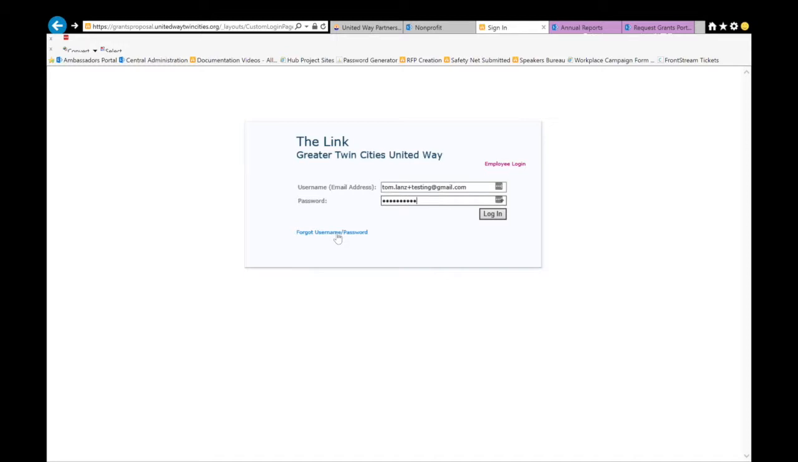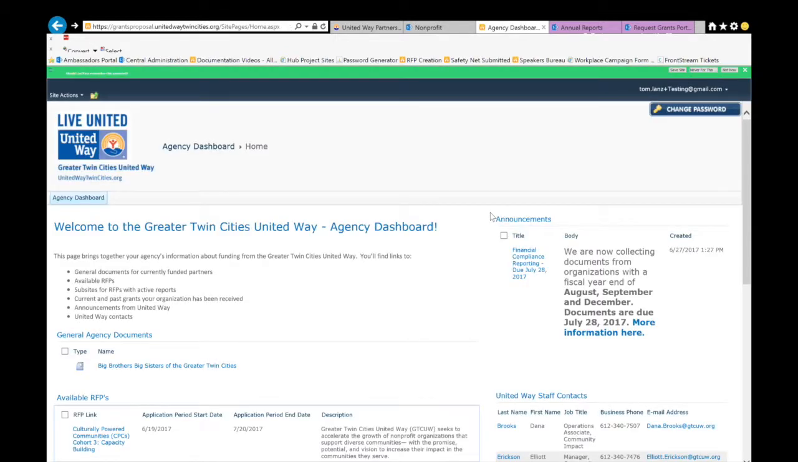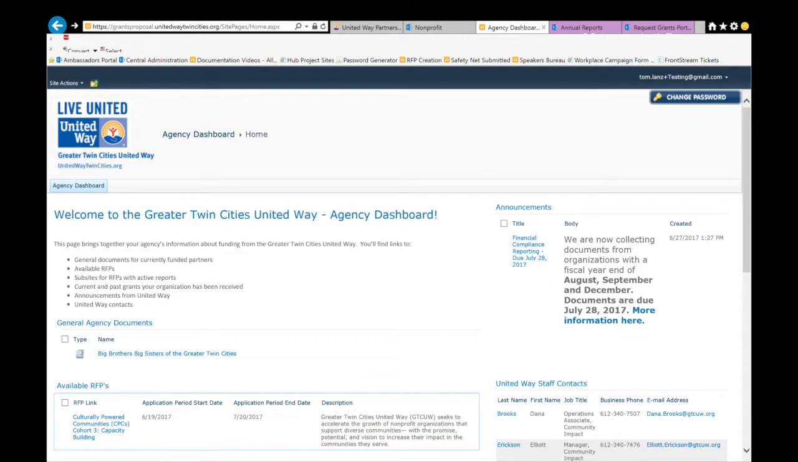So if you suspect that somewhere along the line you did have an account or you accessed the portal, feel free to just use that. You can reset your own password immediately. You won't have to wait for us to complete that new account setup form. So plug in your username and password there, and then we're going to click the login button. And this is going to take us just to the top level of the grants portal.